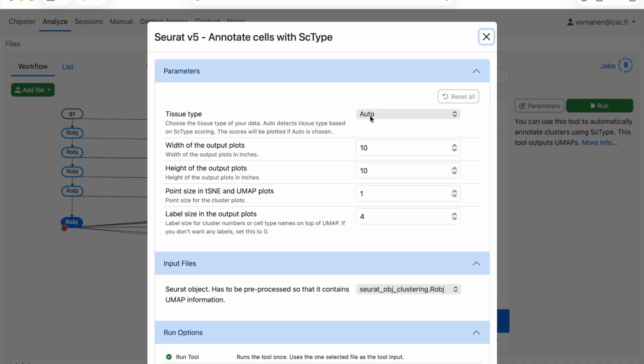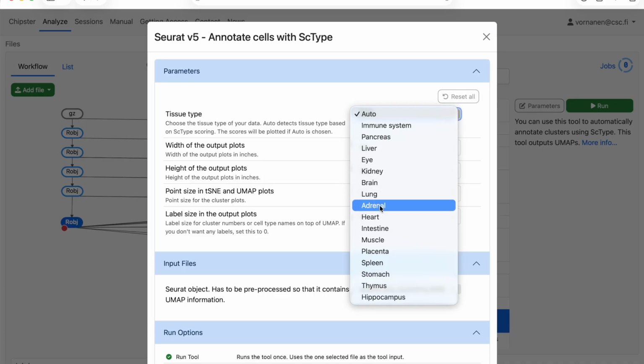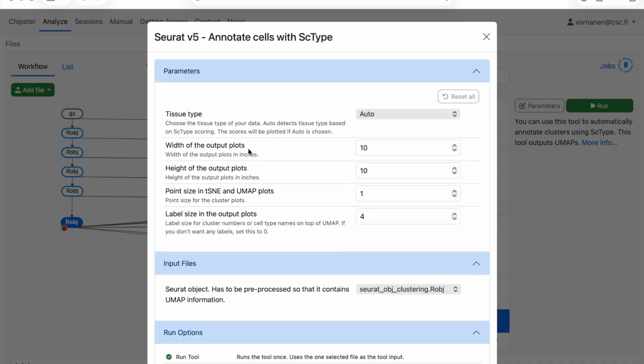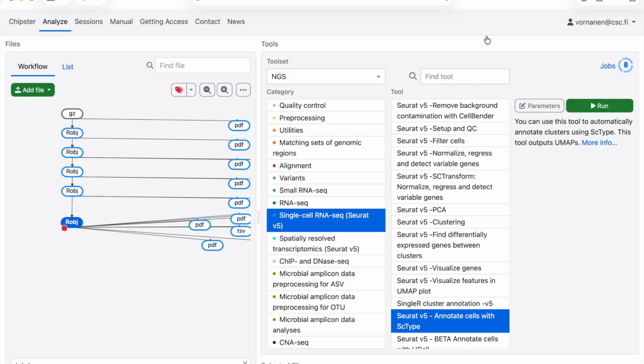By default, the tissue type is set as auto, but you can manually choose it if you know the tissue type of your cells. In this example, I'm just going to leave it on auto. You can also change the width and height of the output plots and the point size and label size of the plots. Once everything here is ready, you can just hit run and wait.